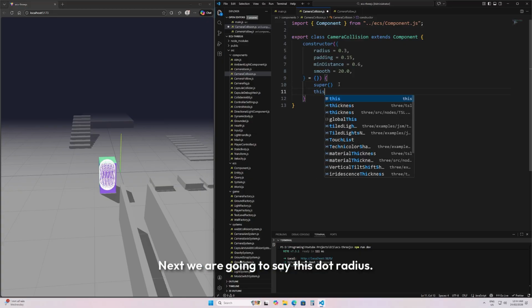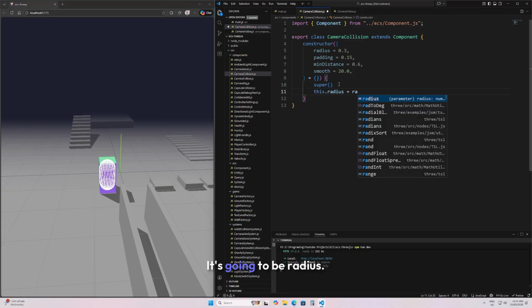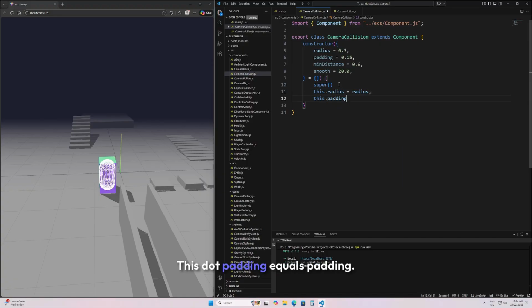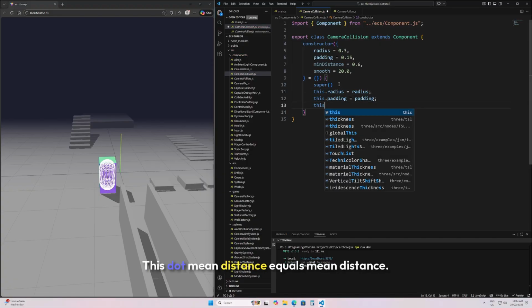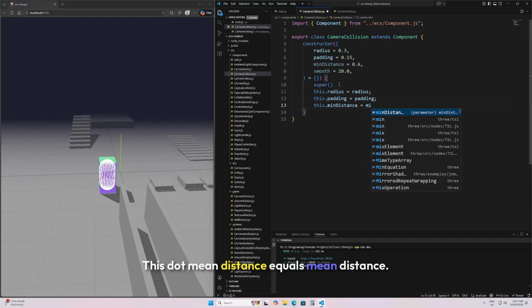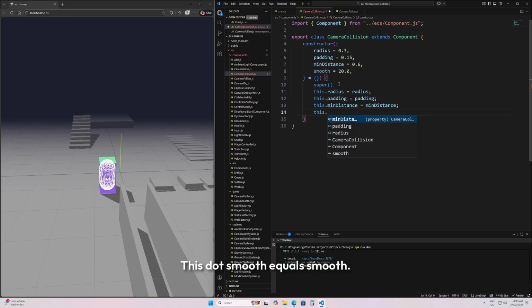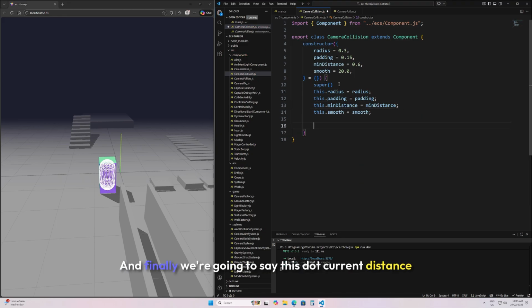Next we are going to say this.radius equals radius, this.padding equals padding, this.minDistance equals minDistance, this.smooth equals smooth. And finally, we're going to say this.currentDistance, and we're going to set this to null. And that's going to be runtime smoothing.